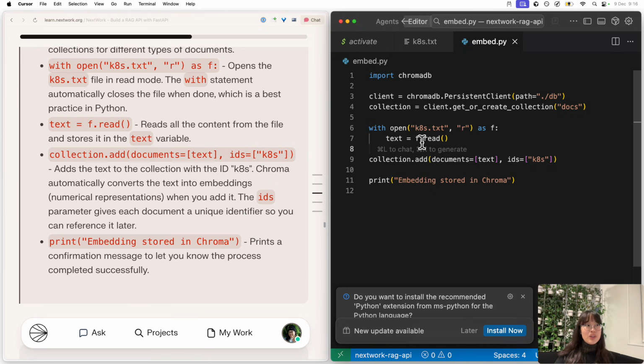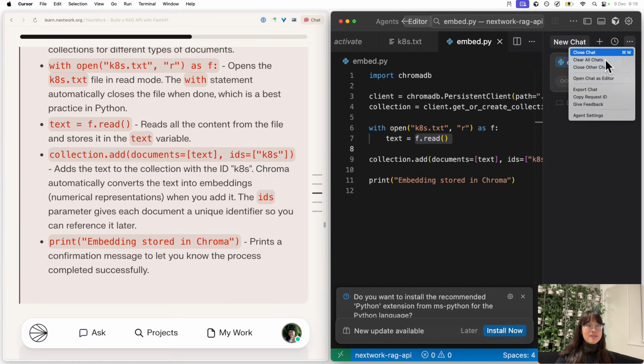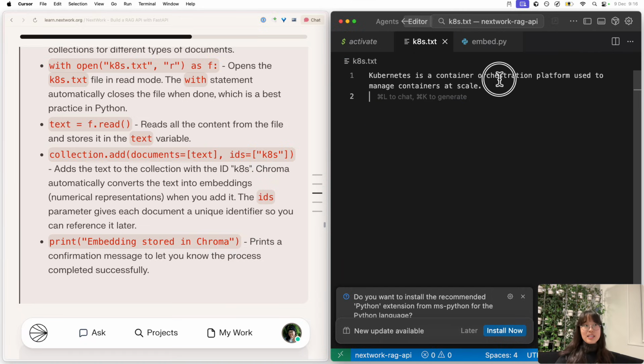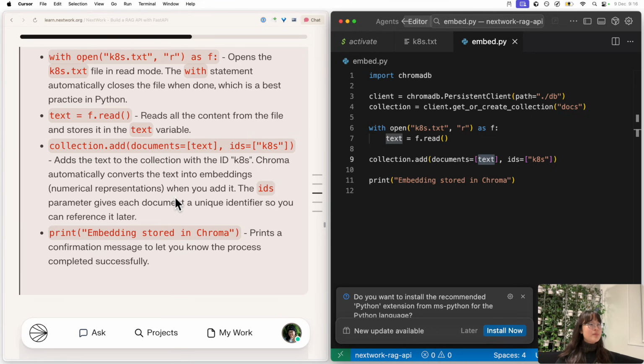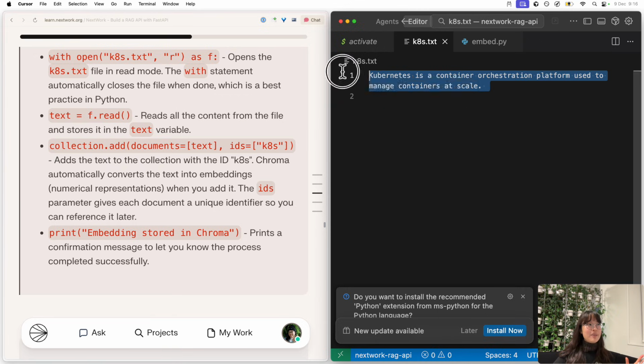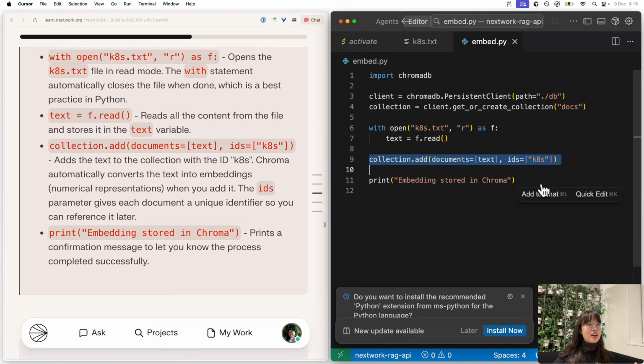So now text is equal to a string, literally a piece of text that is: Kubernetes is a container orchestration platform used to manage containers at scale. That string, that text, is now stored in this variable, so we can use it in the next line. That next line here, we're adding this entire piece of text to your docs collection, and it's going to give it an ID called K8s, so that Chroma can actually convert that text into embeddings the moment you add it to your collection.